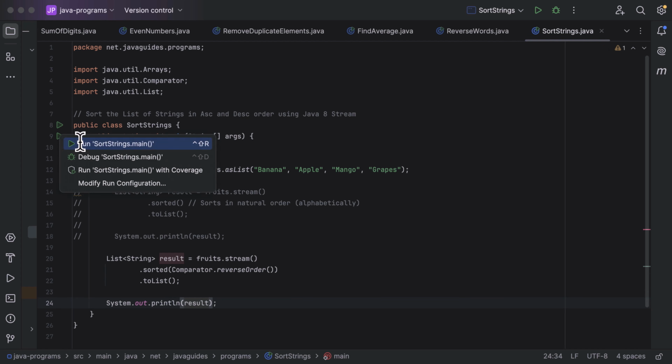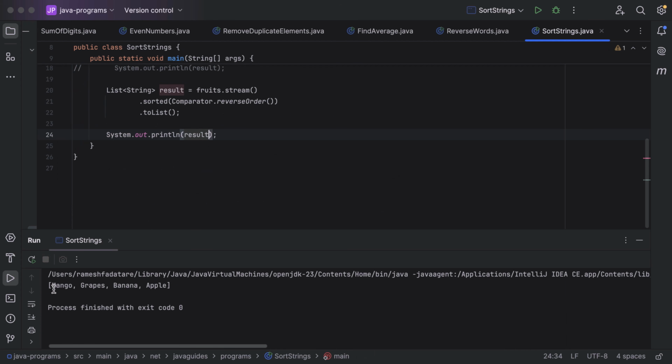Next let us run the program, and here you can see the output. The list of strings is sorted in a descending order. You can see the letter M comes first and followed by G, B, and A. This is the descending order, isn't it?